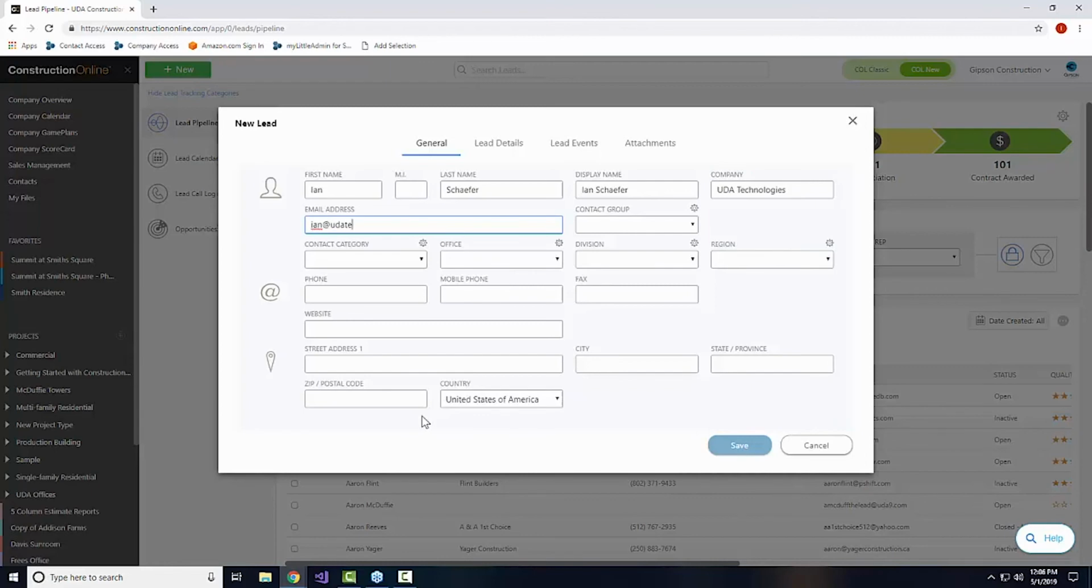And we'll go ahead and put in an email address. We want a way to be able to get in touch with Ian. Next, we have some additional information that we can start to fill out. And in most cases, we're going to want to get things like an address, phone numbers, that sort of thing. We want to be able to get in touch. So we'll go ahead and enter whatever we get on the phone.